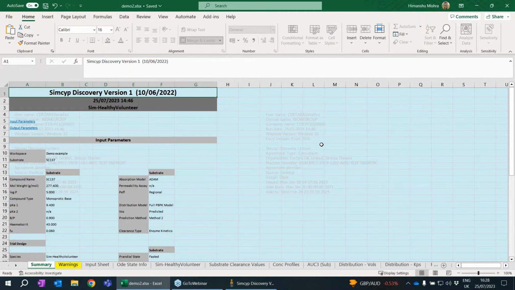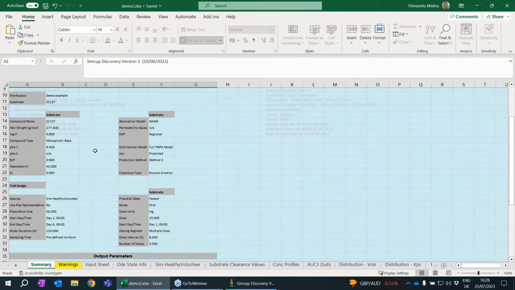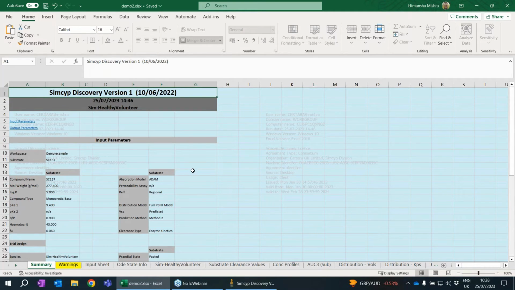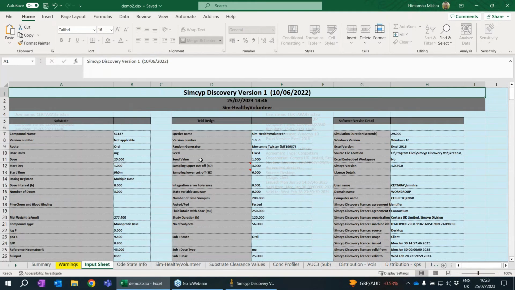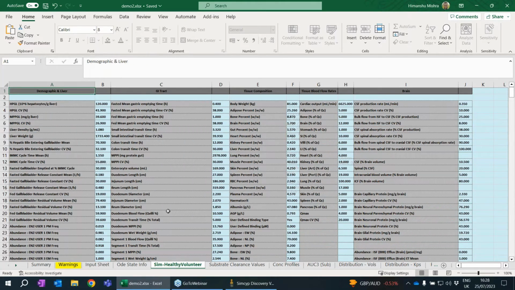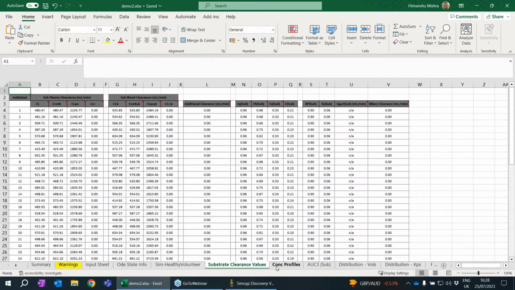So in the interest of time, I've generated the Excel here. So this is your summary sheet, which captures all the technical information as well as the input parameters used for the simulation. So it's essentially for audit keeping purposes. You cannot change any of the attributes on the screen here. Same goes for your input sheet and your population data. So if you're using this for regulatory submissions, this is what they would refer to to understand what you have done.